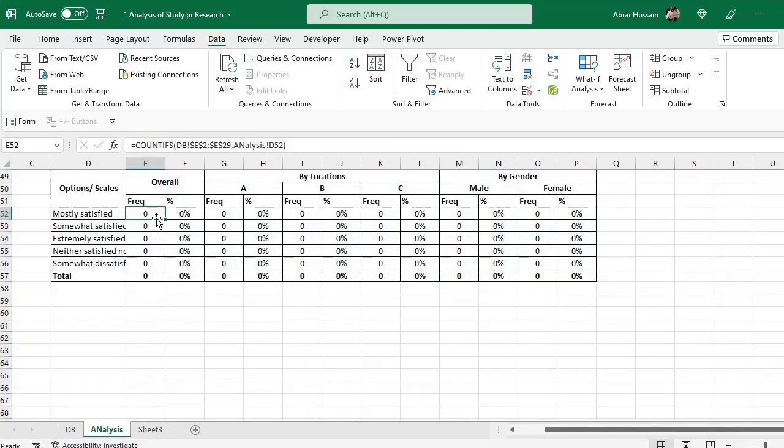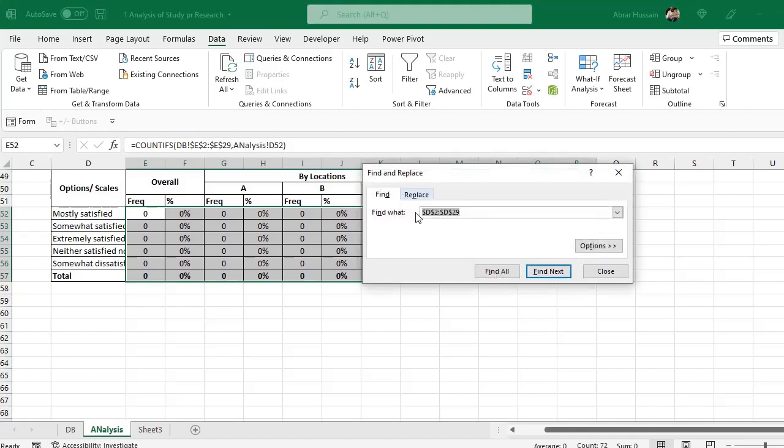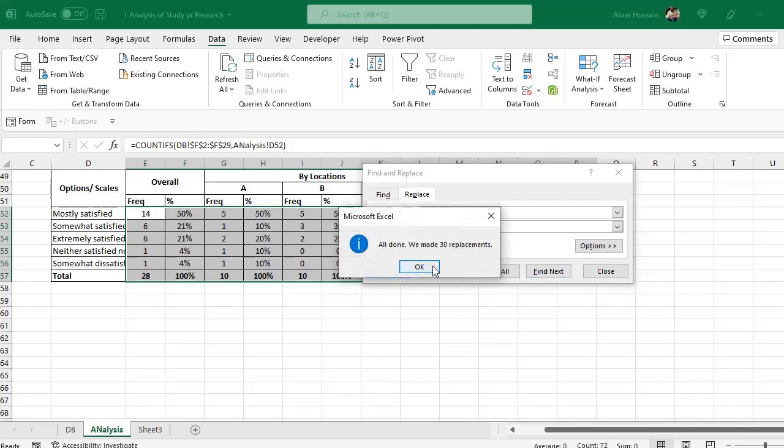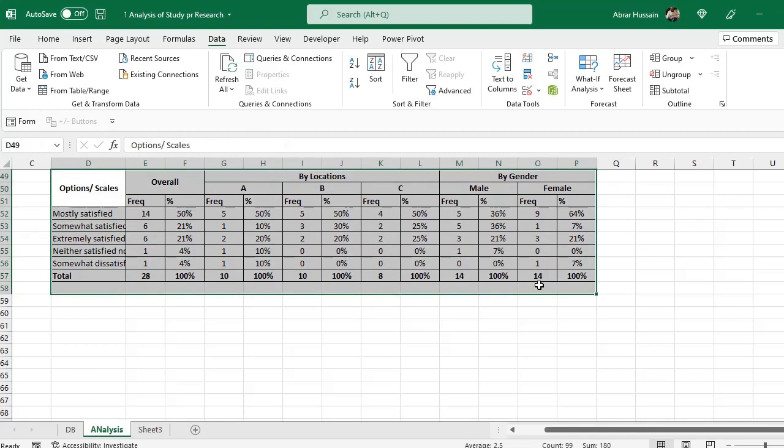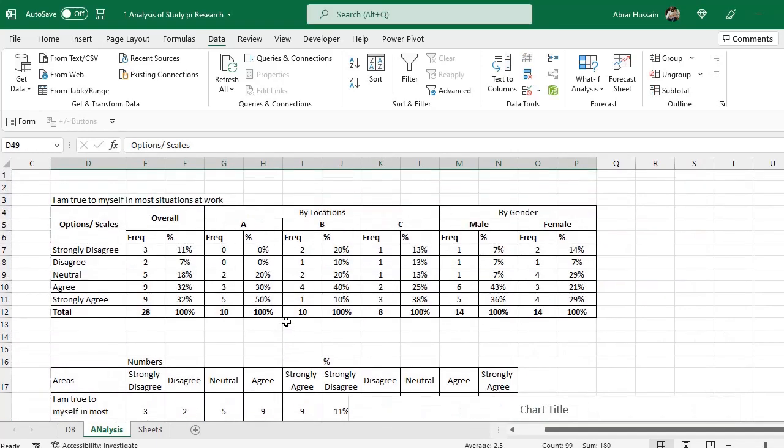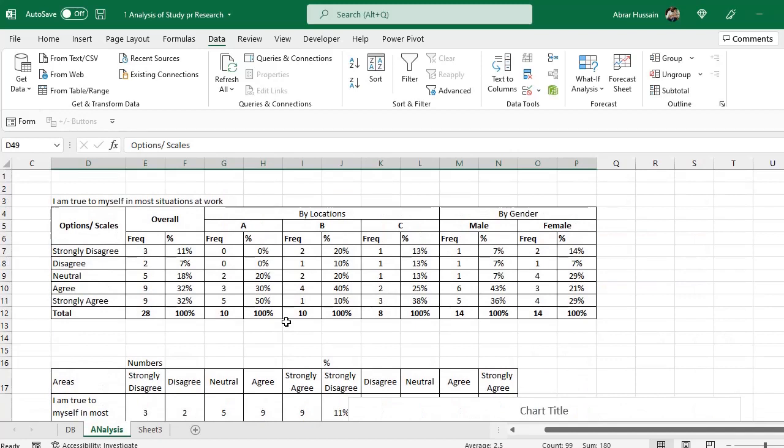So simply again I will do what? Select this table. I will now find column E and replace it with column F. Replace. Okay, okay. So you have the analysis against the fourth question. And similarly, you can do it for the rest of the questions also. This was simply an analysis of how to do analysis in simple ways.